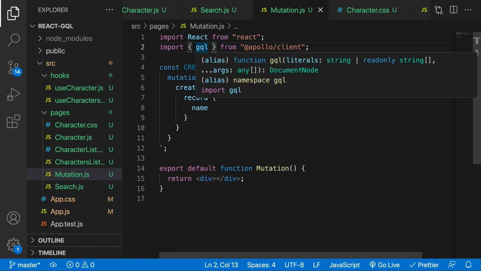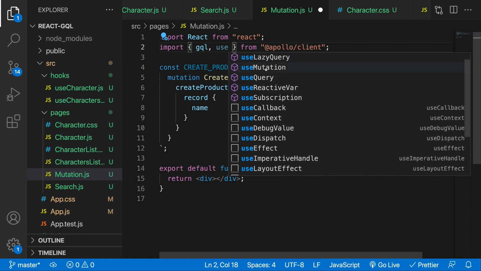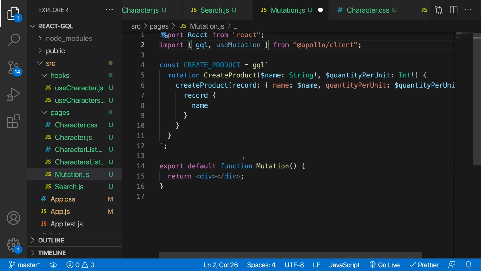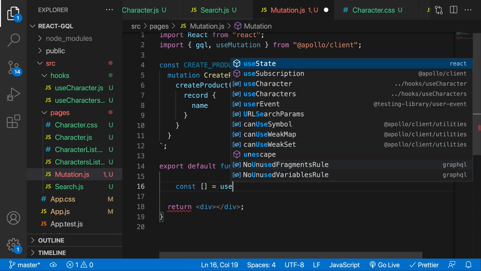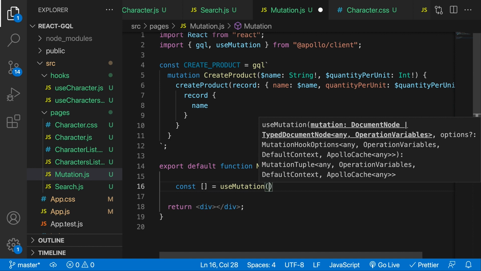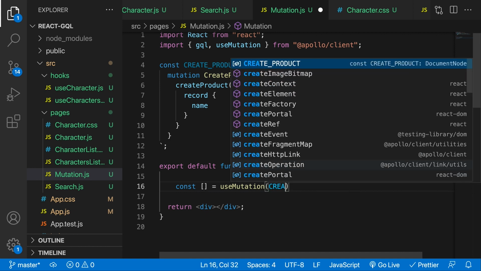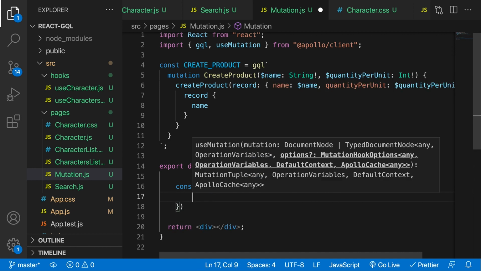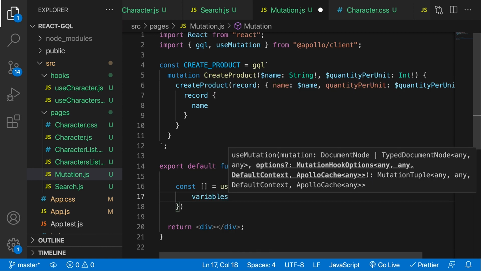So now the hook that we're going to use is the useMutation hook. And this hook is going to work very, very similarly to the way that we have the useLazyQuery hook. It's going to give us an array, and then we're going to say useMutation. And then we're going to supply it with the actual mutation. So this is the createProduct. And then in here, we're going to supply it with the variables.